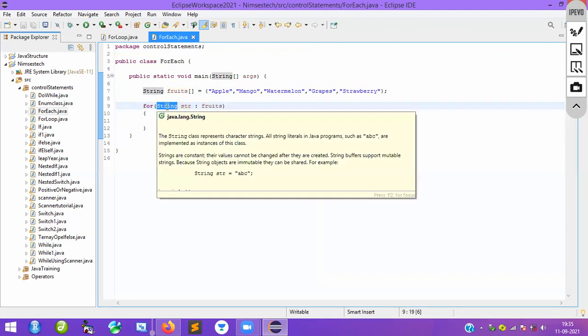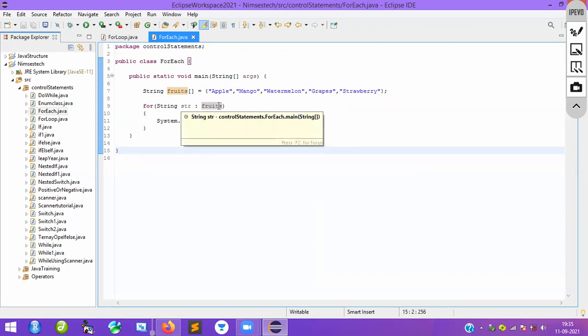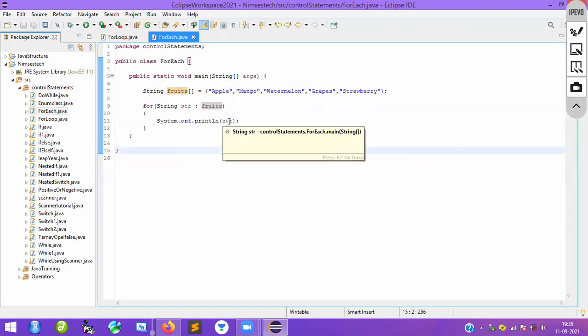So this variable will take string type data. That is what we need to understand here. Again, we have to mention the array name, which is fruits. Whatever data is there in the fruits array will be stored into the string str. It will be printed one by one: 0 index, 1 index, 2 index, 3 index, 4 index, like that.